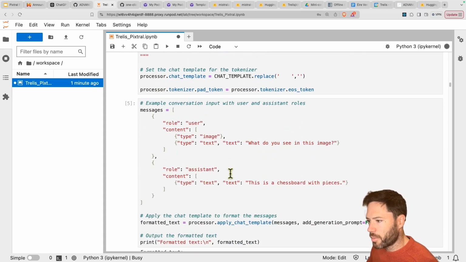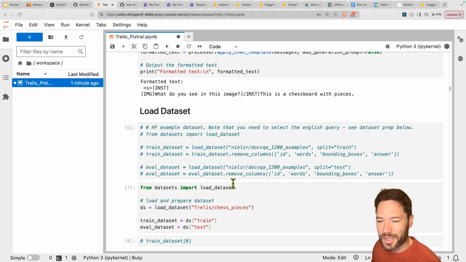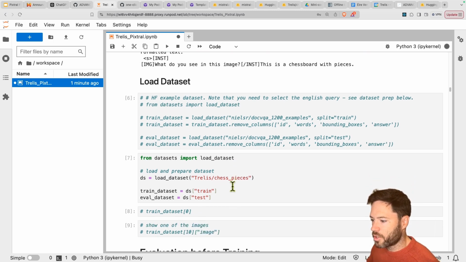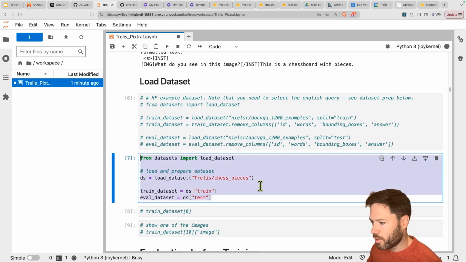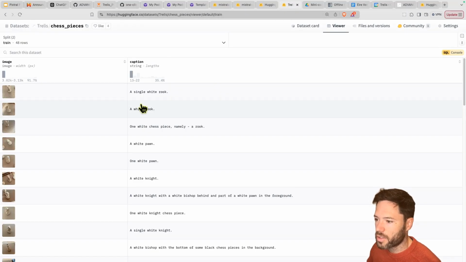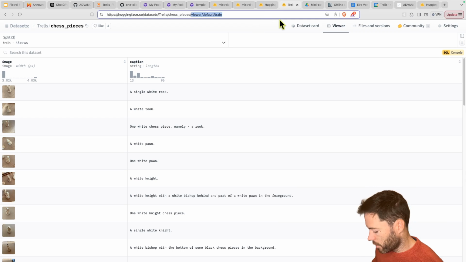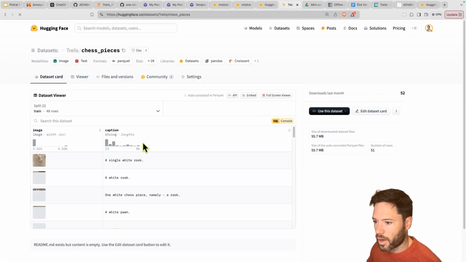And I'm going to talk about templating, which is a bit of custom work here. But first, let me just mention the dataset. The dataset I'm going to use is Trellis chess pieces. You can check it out. It's a public dataset on Hugging Face, and it looks a bit like this. Let me just get out of the viewer and show you the model card.